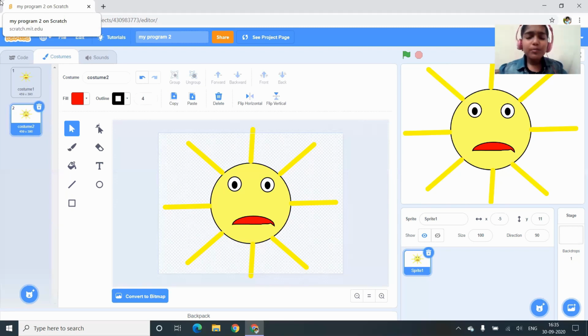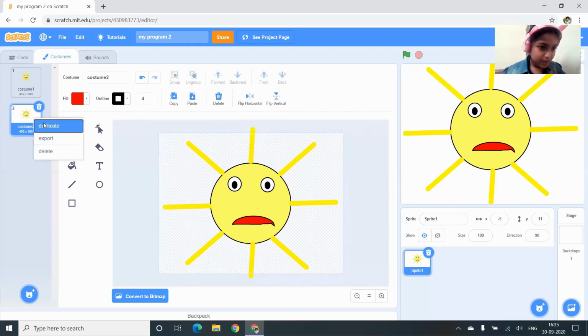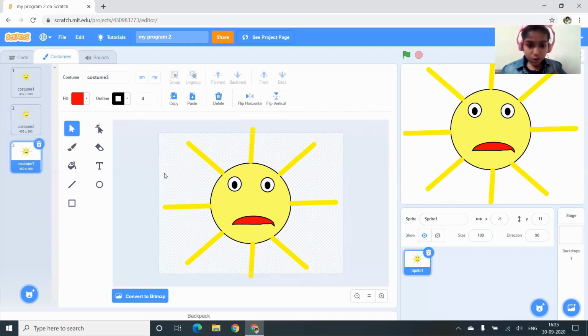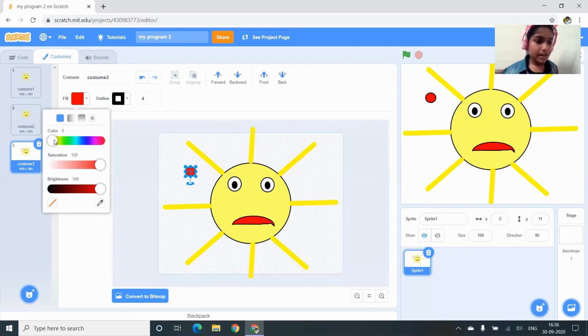Okay, now I want to make one more costume. So for that, we have to duplicate the costume. Left click and click on duplicate. So now I don't want the sun to be sad or happy. Instead, I want the sun to be crying. I want the sun to cry. So now I have to make small drops. For that, I'm taking a circle. Making a circle, and this circle should be in blue color.